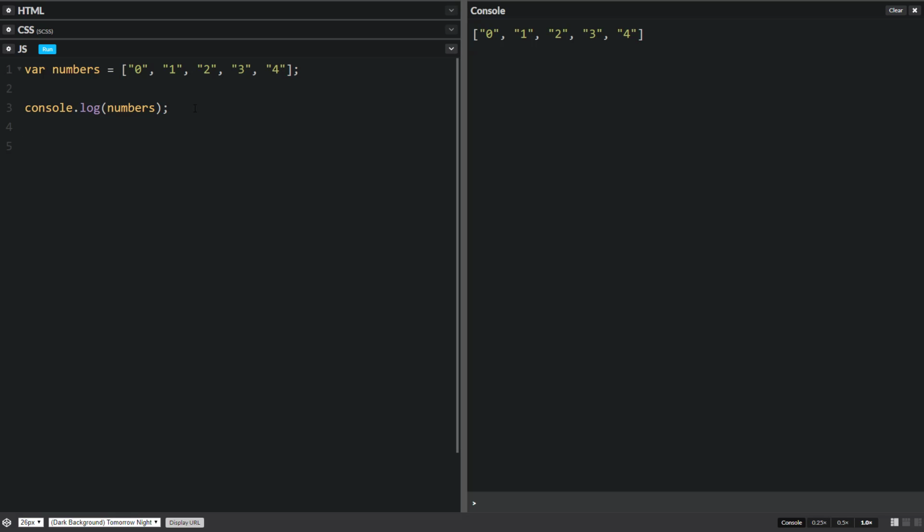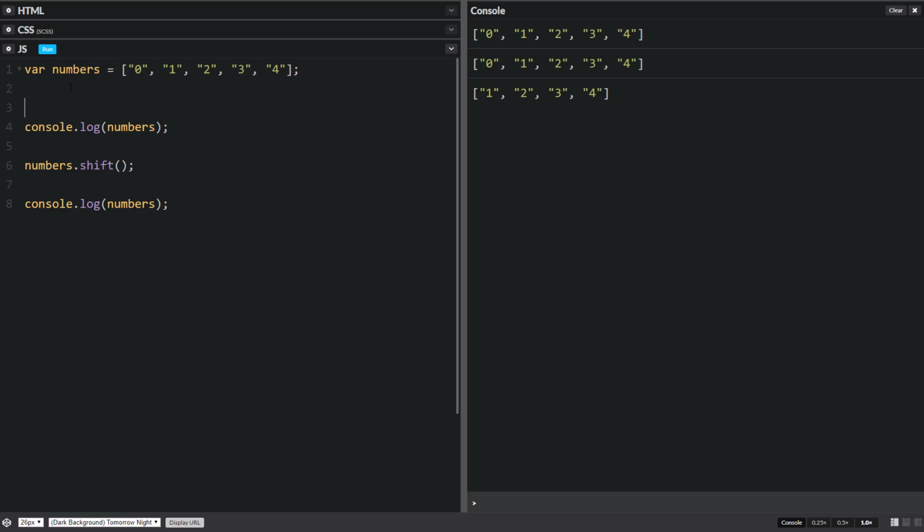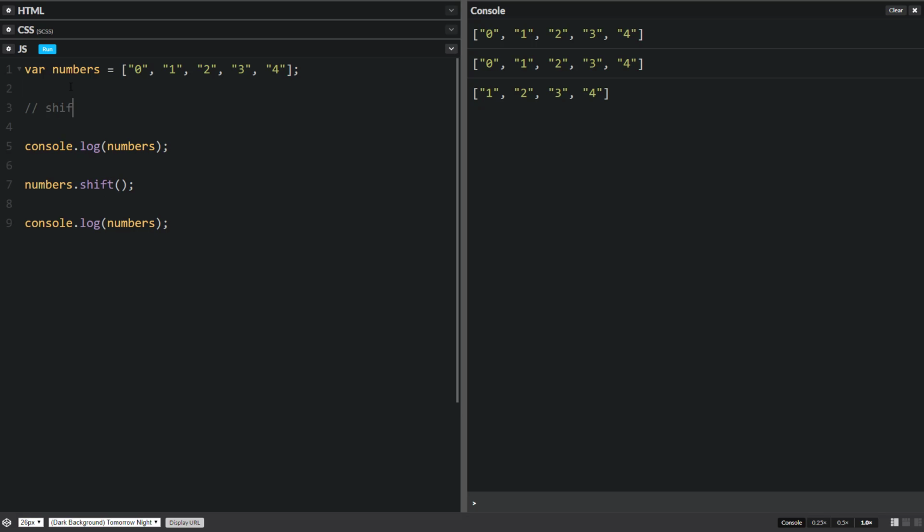Now let's do something. Shift is one of the things we can do to it. Let's print this out again and see what it did. And here's the original, and now we're missing the 0. So shift gets rid of the first item. Shift gets rid of things at the beginning. Nothing gets passed in, it just takes one item off the front.